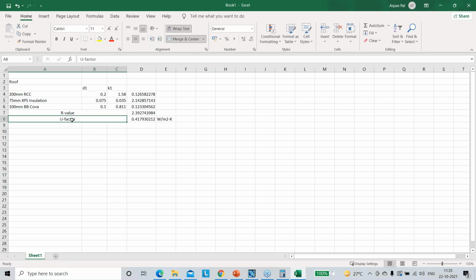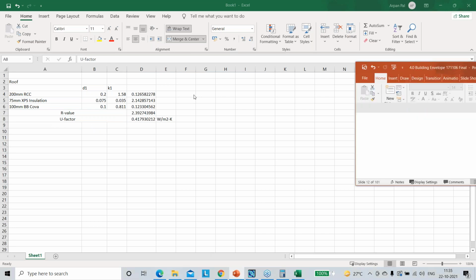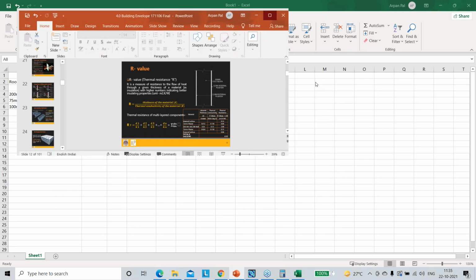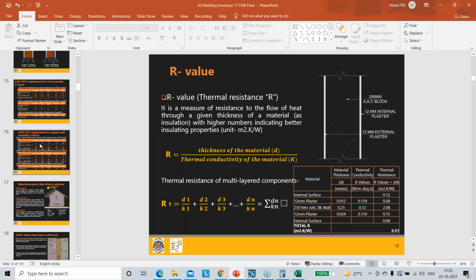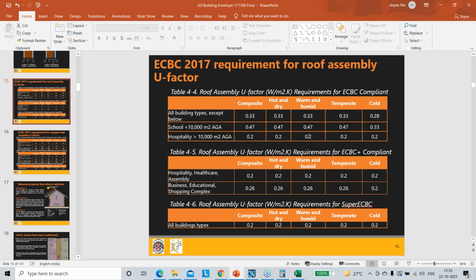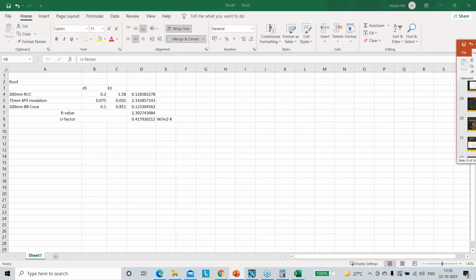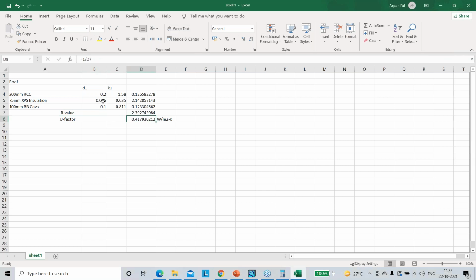U factor for the roof is 0.42. Now I go back to the presentation or to ECBC to check where 0.4 stands. If I want to make my building ECBC compliant, I need 0.33, whereas mine is 0.4. So that means 75 mm is not working.